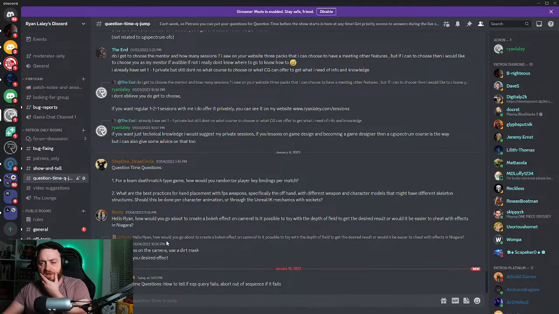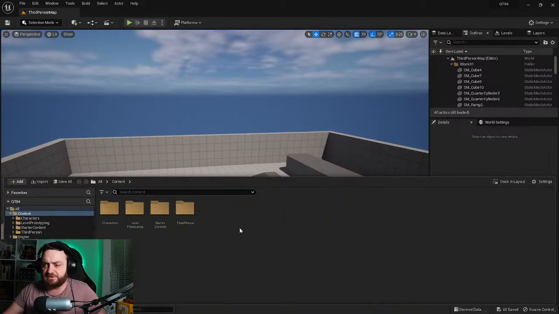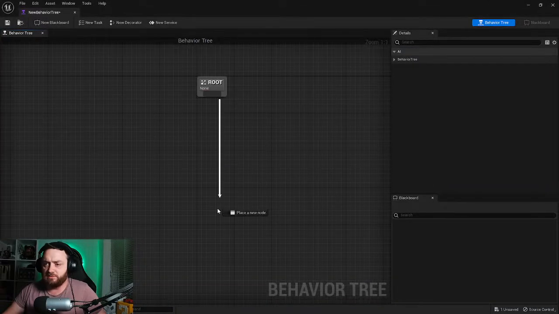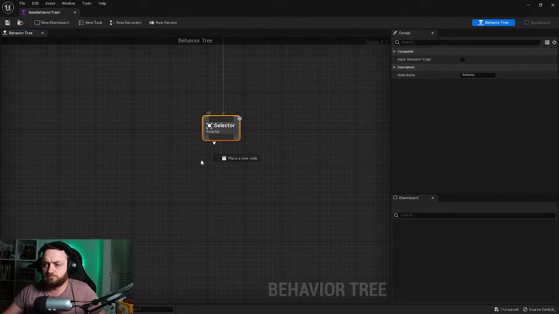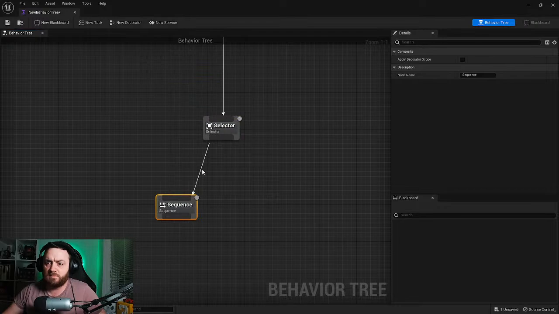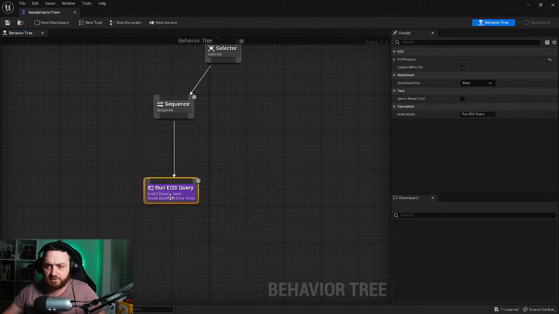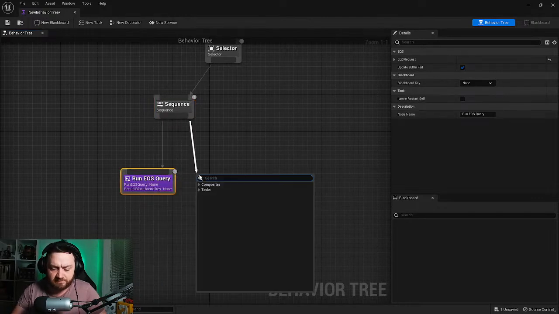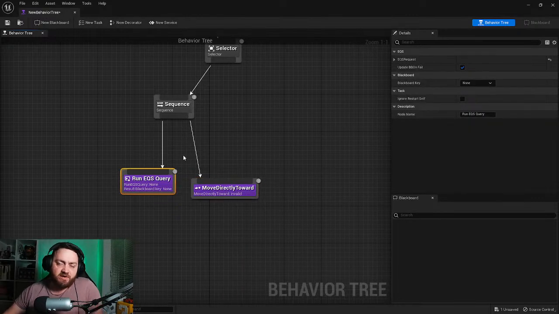The question is from Big from 84. How to tell if an EQS query fails and abort out of a sequence if it does fail? If you've got an EQS query, I'm not going to do a whole AI setup, but you'll have something like this: a selector, a sequence, and then probably an EQS query followed by a move to. You get the gist. That's usually the setup you have.